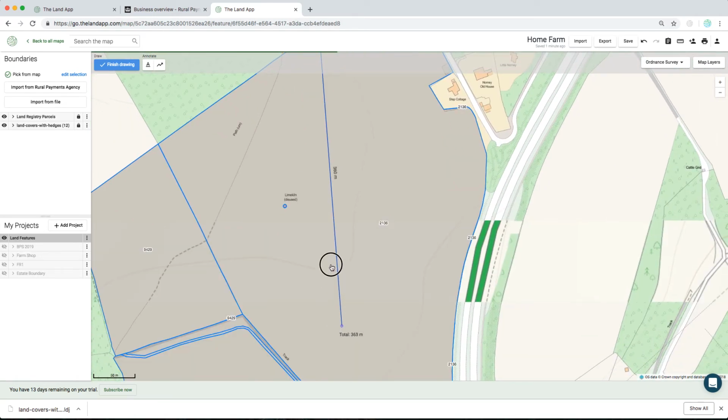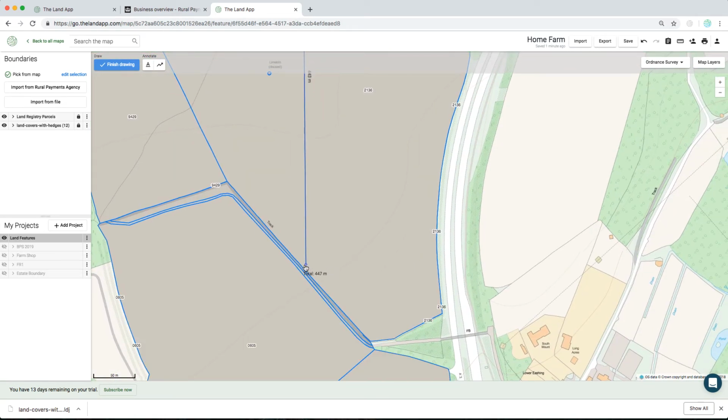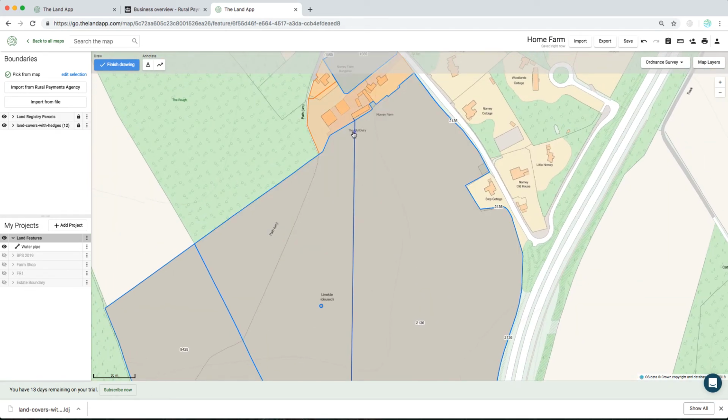And I'm going to come all the way through to where I know that water pipe goes to a trough there. Create another one up here, and we could also create another just here. Finish drawing. Let's now digitize some of our trees.